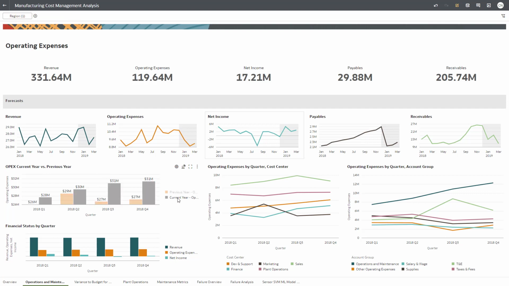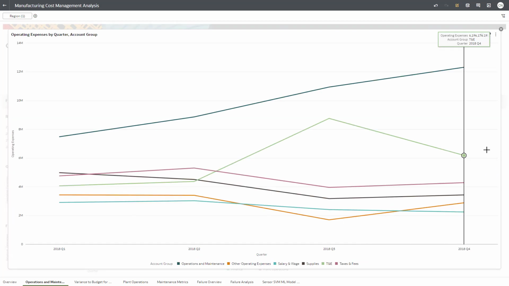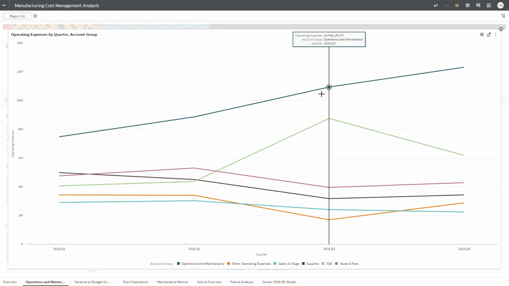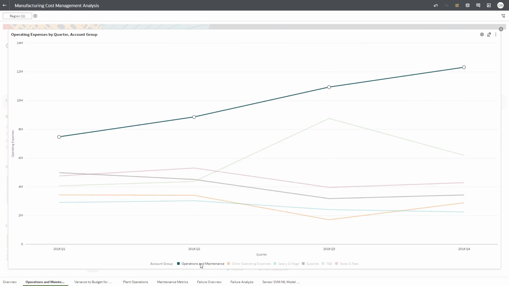driving the increase. We can see that sales is the largest contributor, and when looking at the view by account group, we can see that operations and maintenance, as well as travel and expenses, are the largest contributors to operating expenses. Let's take a look at how it compares to budget.